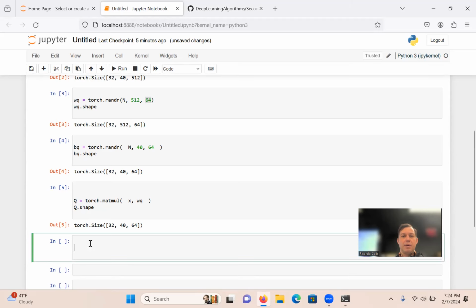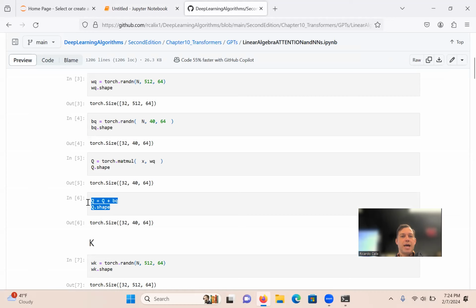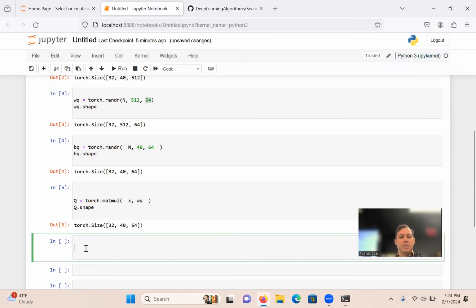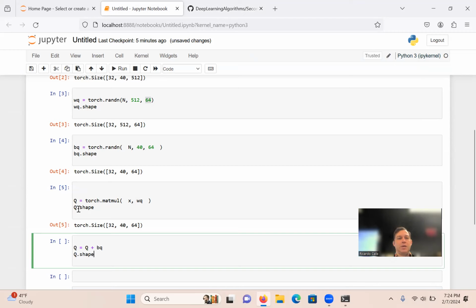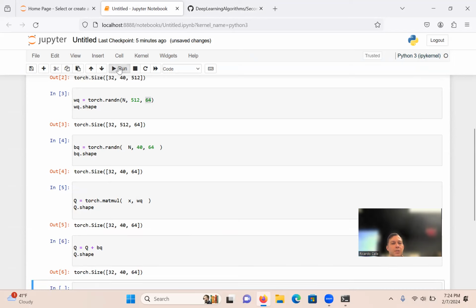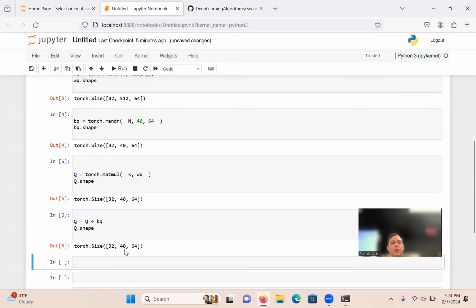Now I broke this up into parts. I could have done it in one shot. I'm just going to add the BQ. Remember that the BQ also has to be learned. It's a set of weights, basically. So I take the Q, and I just add the BQ. But what's important here is the shape is still 32 by 40 by 64. You guys see that?